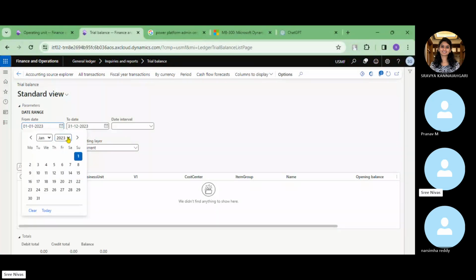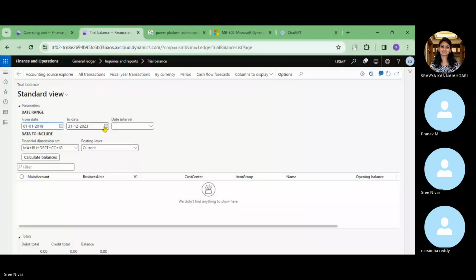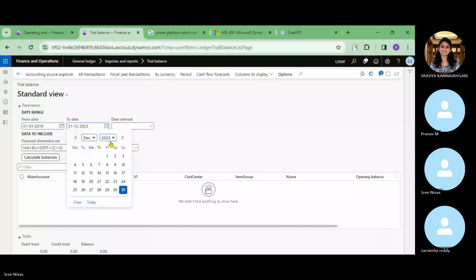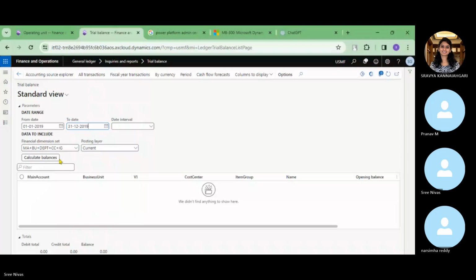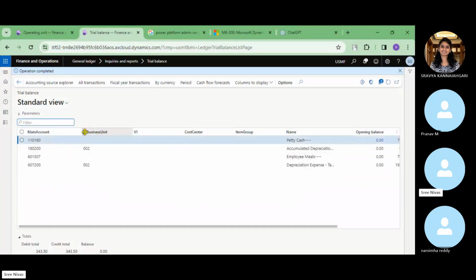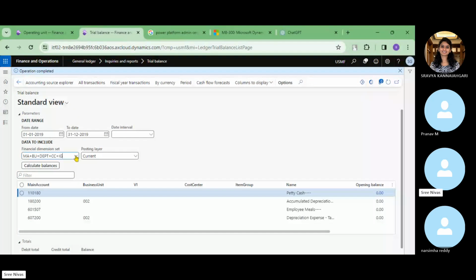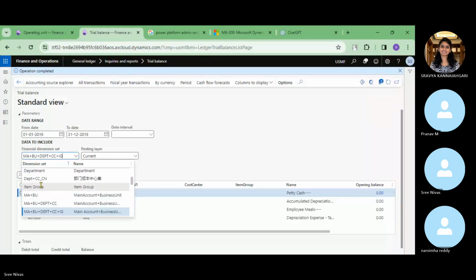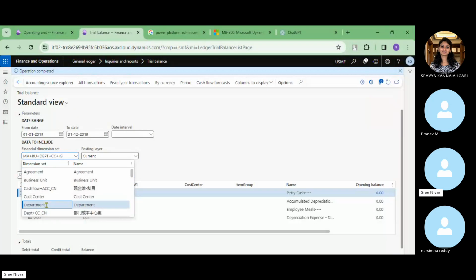And we'll also change the dates here. We will select it as 2019, where a lot of transactions happened. So these are financial dimension sets that also we are going to discuss. So you can see it here. Business unit, V1 cost center item group. So these are the sets that we have applied here. Or if you want to pull the report that is only based on the department, I'll give it as a set department.